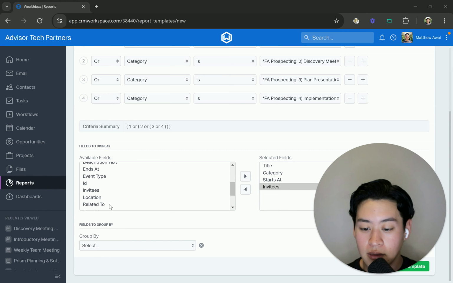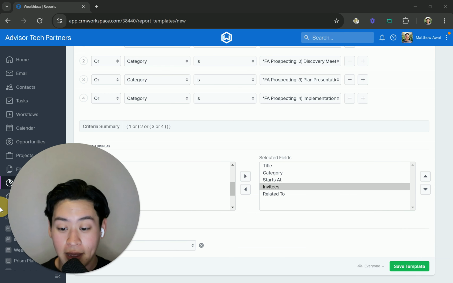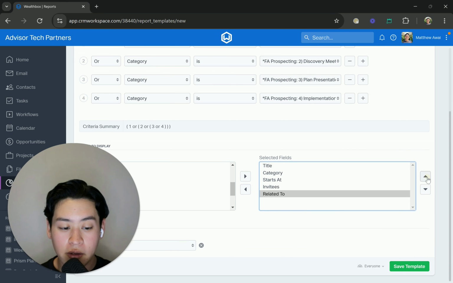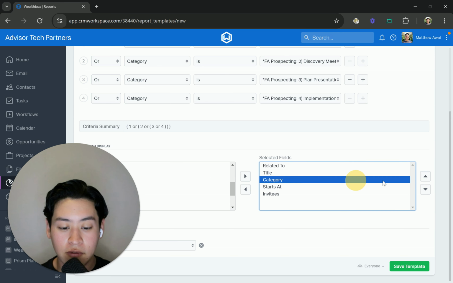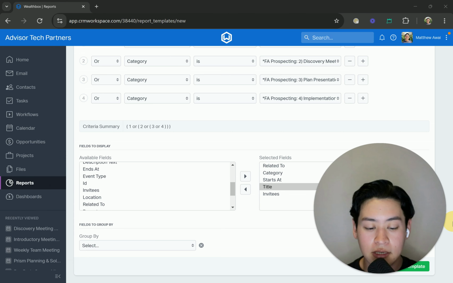And lastly, I actually want to see the client that it's relating to. So I'll go ahead and put the related to at the top here. So I got our related to, the type of meeting, title, starts at, can move that up a little, and then we have our title and invitees.